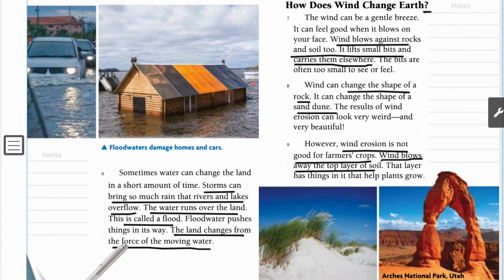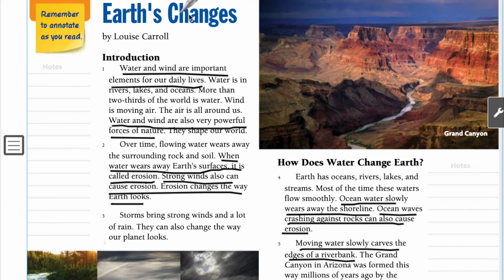So I would say the main topic of Earth's changes, or main idea, what the whole thing is about, is that water and wind change the shape of the Earth. They can change it quickly, they can change it slowly, they can change it for the good, and they can change it for the bad. And that scientists are working to find ways to help lessen some of the bad.